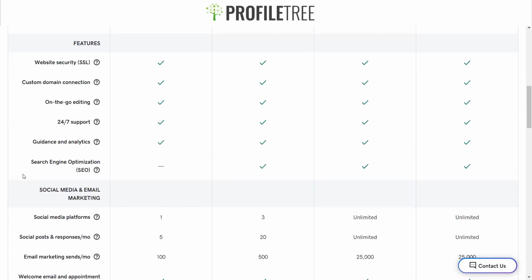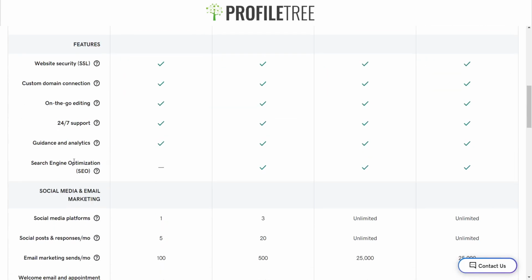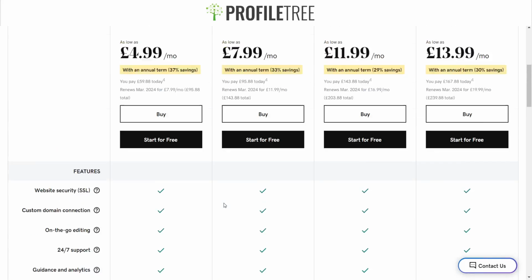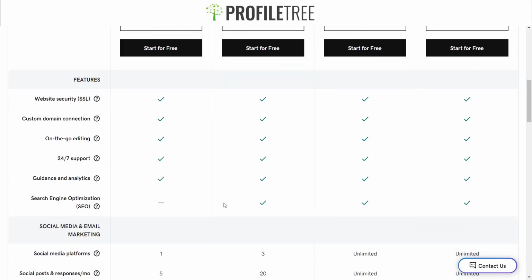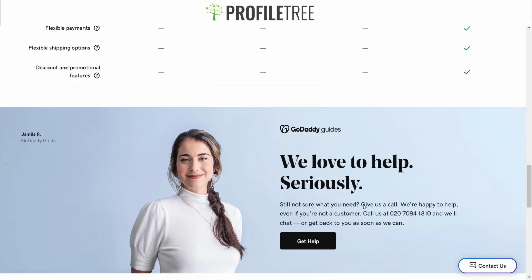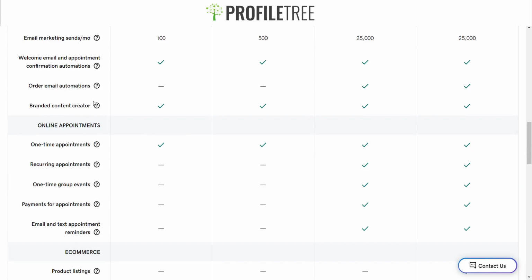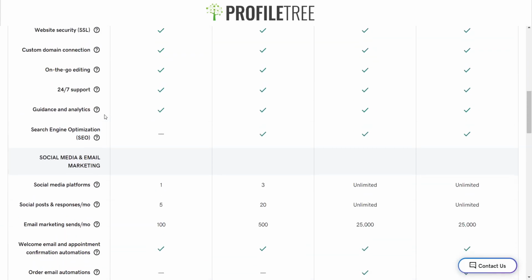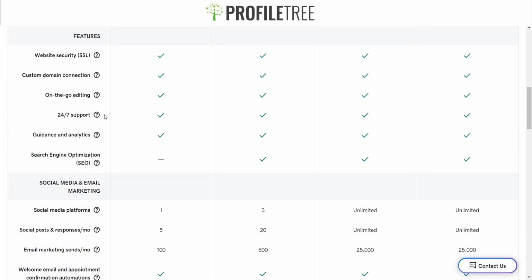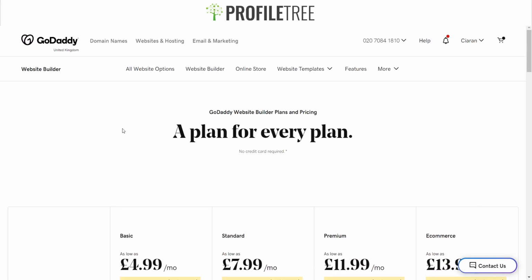So of course, just be a little bit careful when doing this. As you can see with the basic, you don't have any SEO, so it won't help your website rank at all, meaning that you'll be one of the lowest. You want to make sure you rank at around top 10. And standard, premium, and e-commerce, they're all available for you. Same goes for your other areas there, so domain, SSL. You just want to make sure that everything's in place for your features.